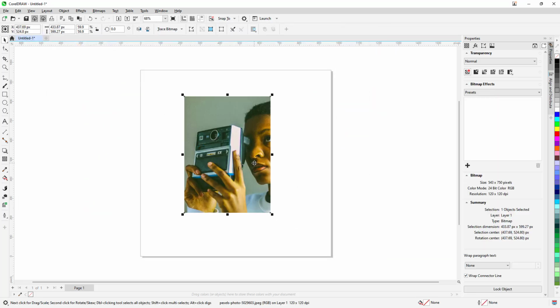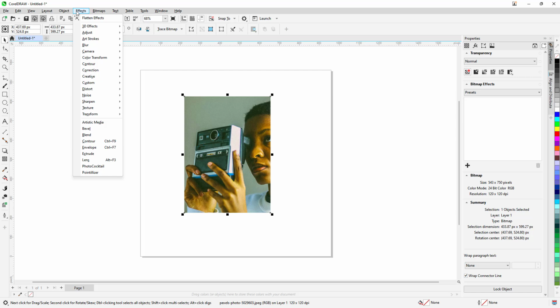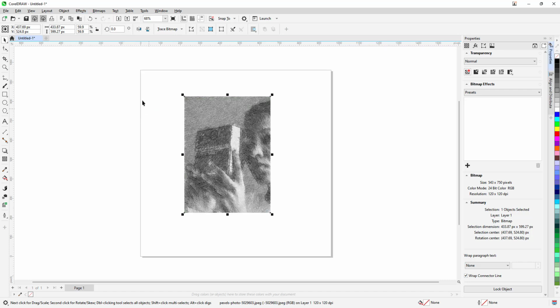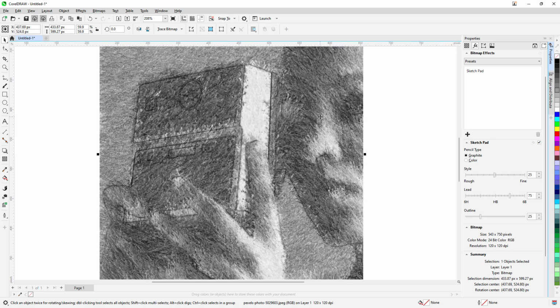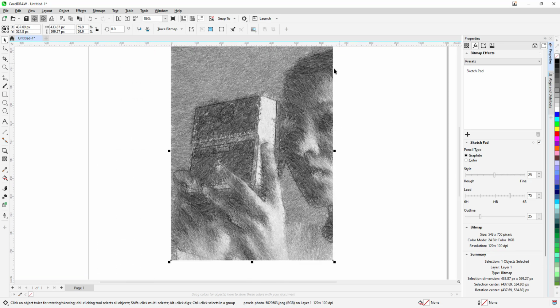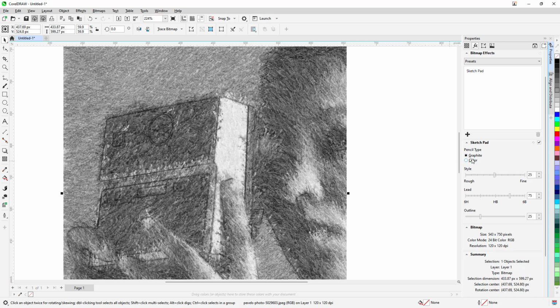Let me just go ahead and import an image that I want to apply the effect to, just like this. Once I do that, to apply the sketchpad effect, you need to go onto the Effects menu right here, and then go over here onto Art Strokes. Over here you can see that Sketchpad is an option. Once you do that, you can see that it changes the picture as if it was a pencil sketch.